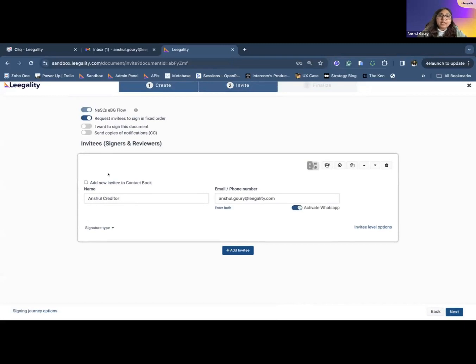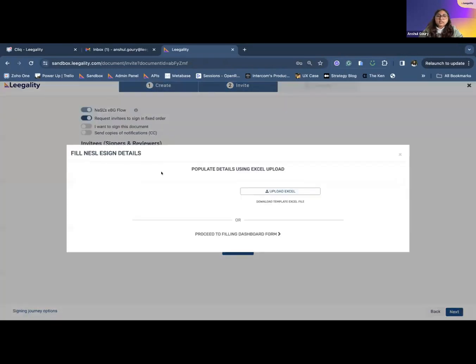At this point, you can add a reviewer, as Ronit was showing you. You can simply add one more reviewer on top of this, and you can have your reviewing journey here in EBG as well. So we are ready with our actors, our participants: creditor, beneficiary, applicant, all those information pointers ready. Now we need to fill the information that NESL requires. So we are ready. I'll click on next.